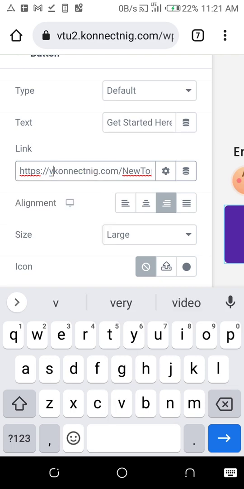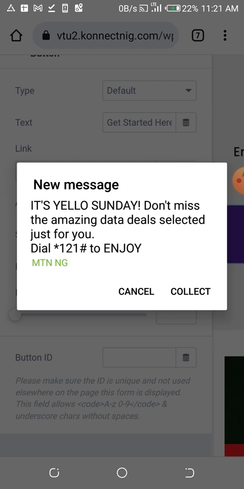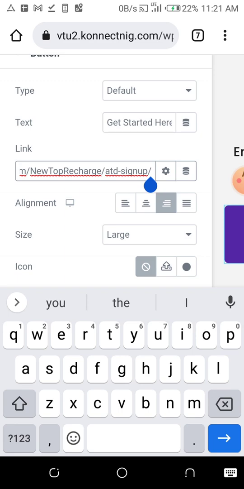So that is VTU2.connectenergy.com/. You see all this there. Leave this empty. You see all this there, just leave it the way it is. Don't change anything there. The only thing you change is the name of your website. Change the name of the website and leave the rest. So it's going to be your website name /new top recharge /ACD sign up. That's how they can actually sign up on your website.